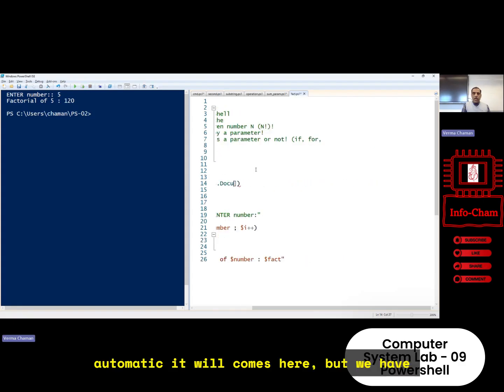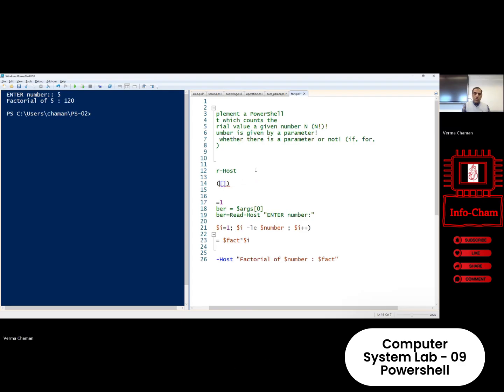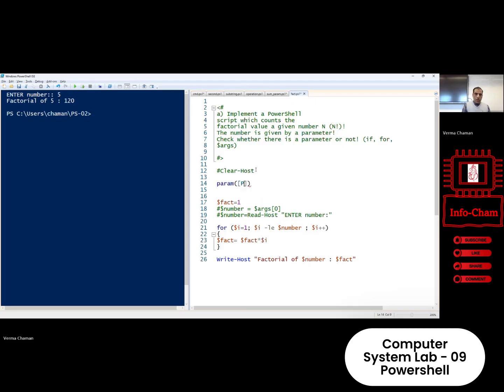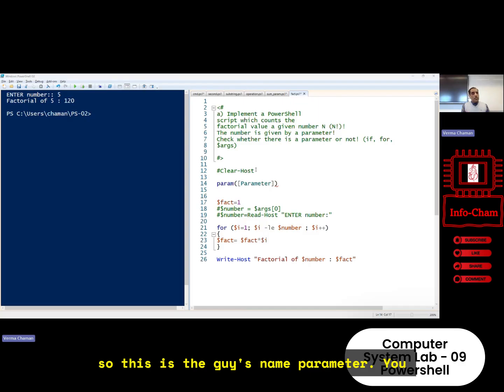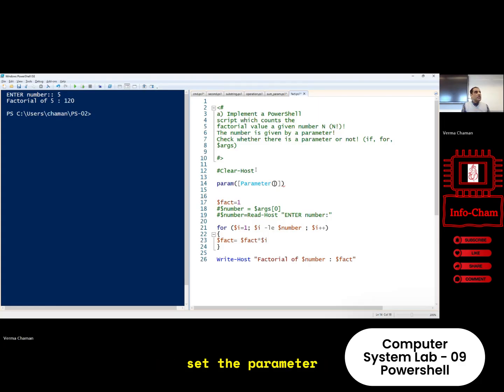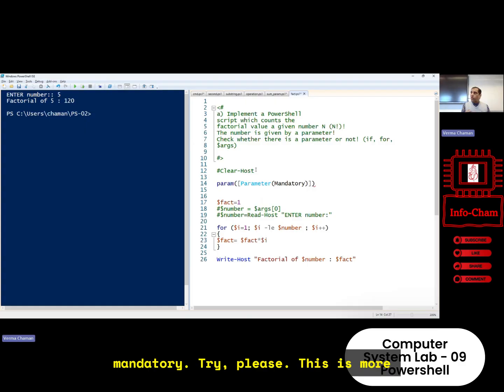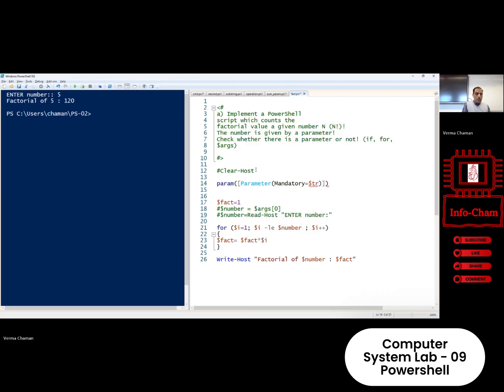Automatically it will come here. So this is the named parameter. You will see the difference right now. Parameter, and in this you can set the parameter value. Mandatory. Try, please. This is more professional. Mandatory has a Boolean value, true or false. Mandatory, true. I will show the result right now.